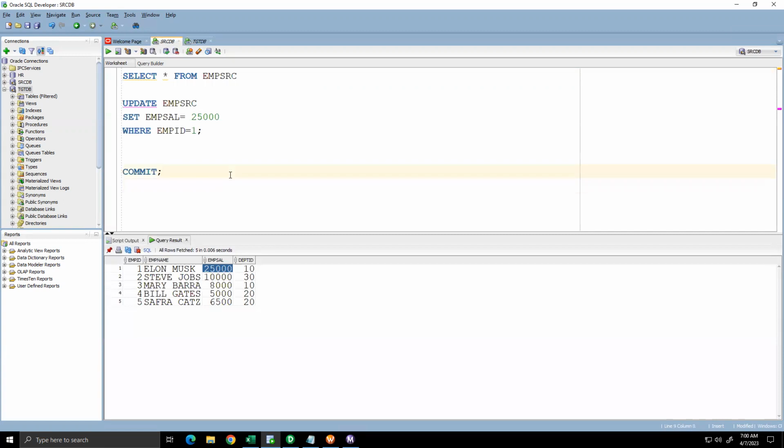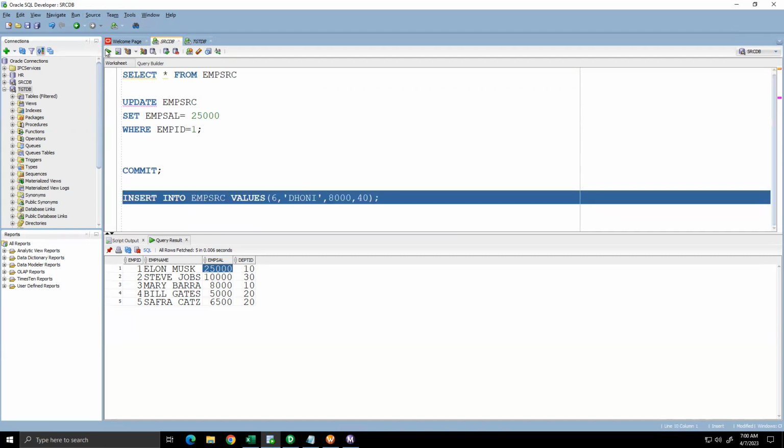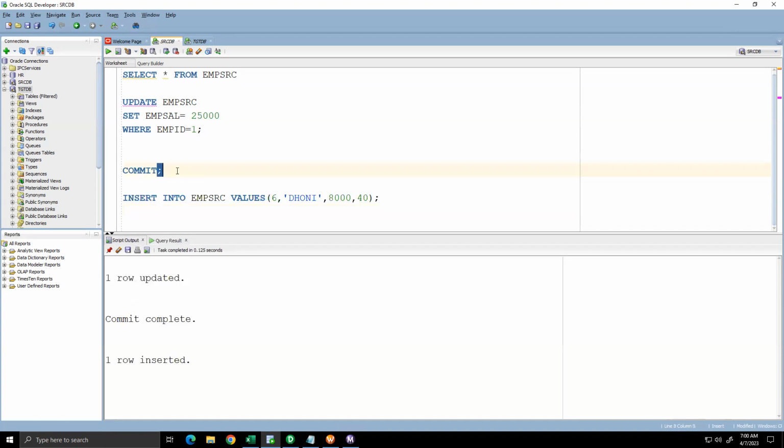And let's insert one more sample record here. Insert into EMP_SRC as a new record, and values. Let me insert with 6. And let's insert one sample record with $8,000, and he works in 40 department. Okay, let's insert that. One row got inserted.